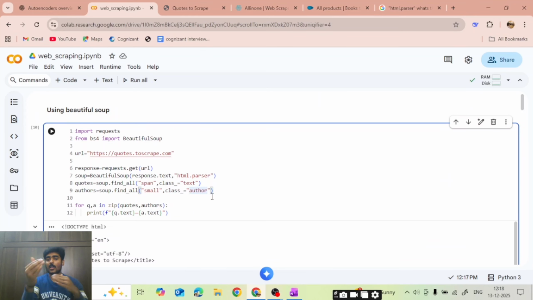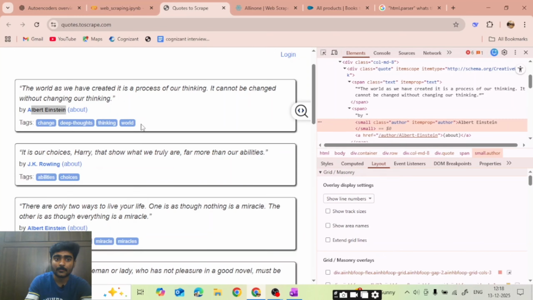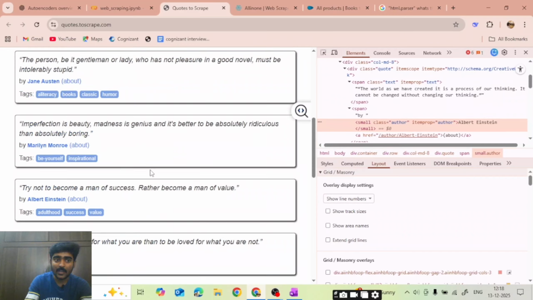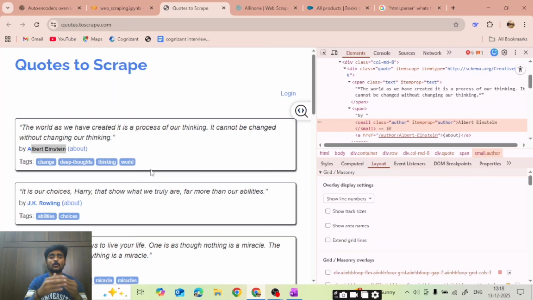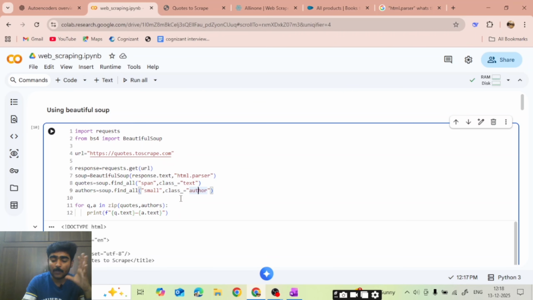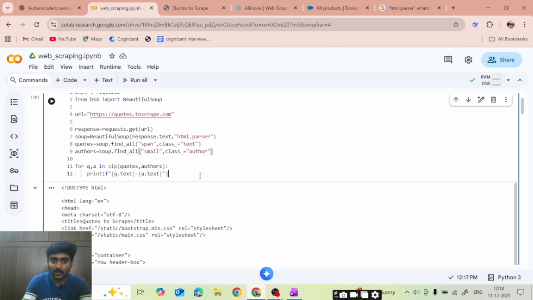After that I have got all the quotes on the web page and all the author names, because the quotes and author names are specified in common tags. For all the quotes and particular authors the tags are common, so that is how I'm fetching the entire quotes and author names. Now let me print the content.